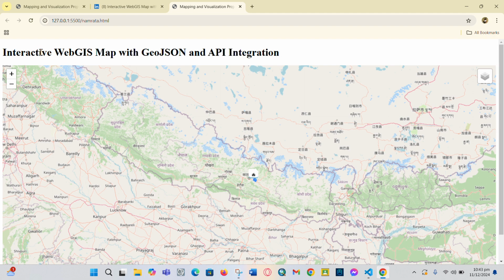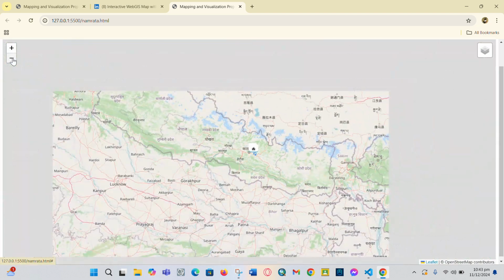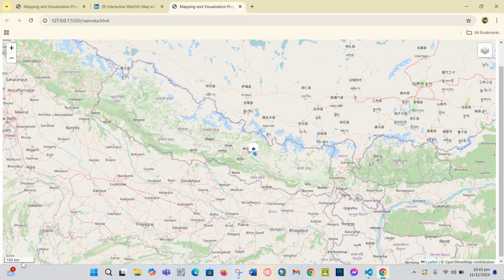Here we can see the heading of the map, interactive WebGIS map with GeoJSON and API integration. Here we can see zoom in and zoom out along with the scale. In the layer, we can see here the base layers, OpenStreetMap, satellite view, and similarly the other overlay layers.